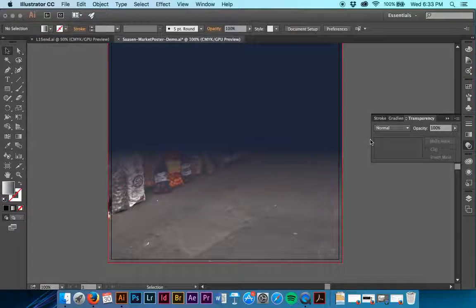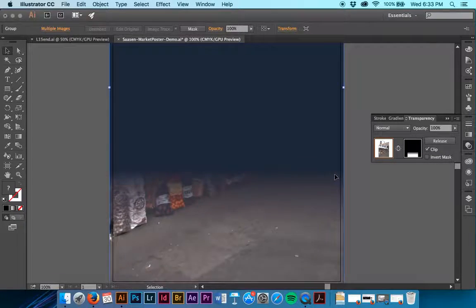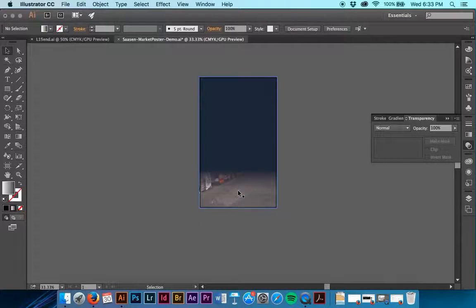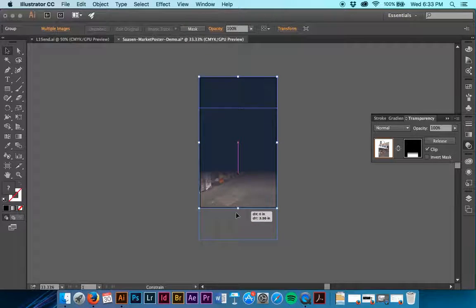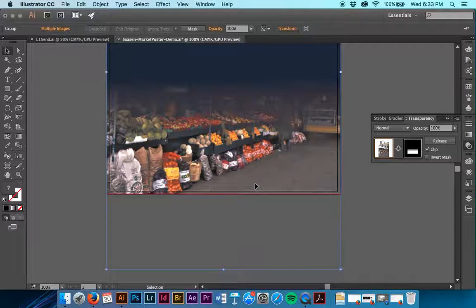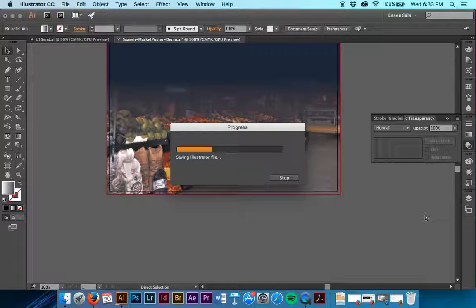It's not wanting me to do it. There we go. I had to start clicking first, then hold down Shift. But basically, you want most of the market in the bottom of this image. We're going to deselect, do a Command S, and that'll be it for this video, and I'll see you for the next one.